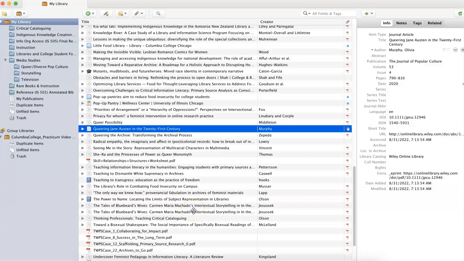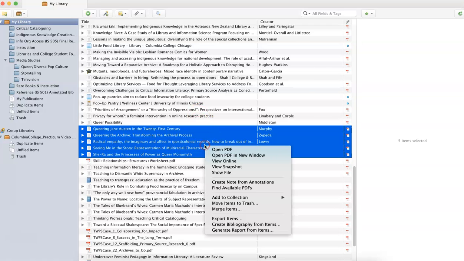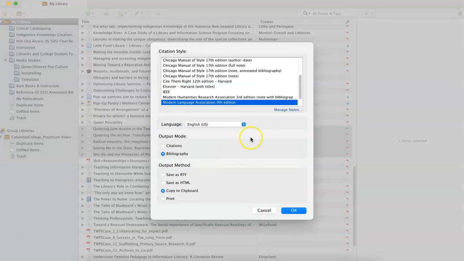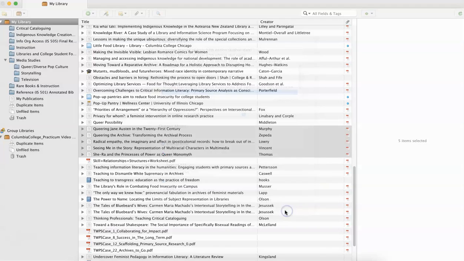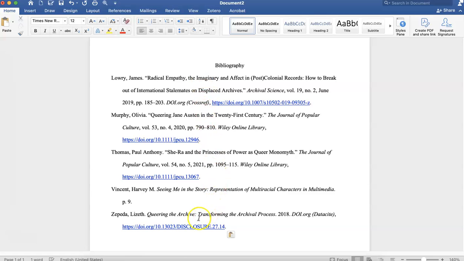You can also generate citations from multiple sources at the same time that you want to include in your bibliography by highlighting the number of articles or resources that you would like to include, and once again right-clicking, Create Bibliography from Items, choosing your citation style, creating a bibliography, copying to the clipboard, clicking OK, and then pasting in your Word document. And you can see these were 5 different articles that I had, all saved in my Zotero library that I wanted to include in one citation or bibliography.